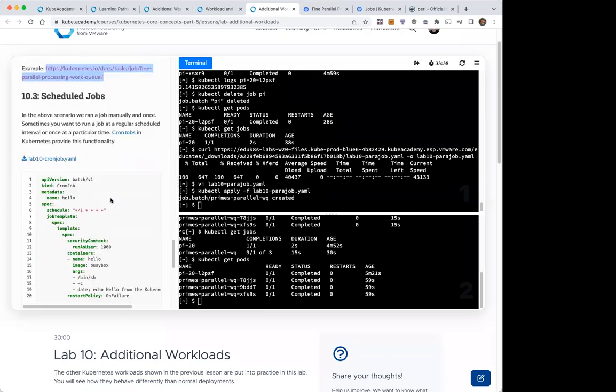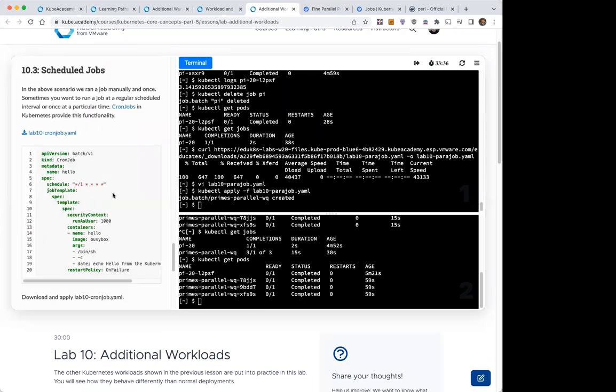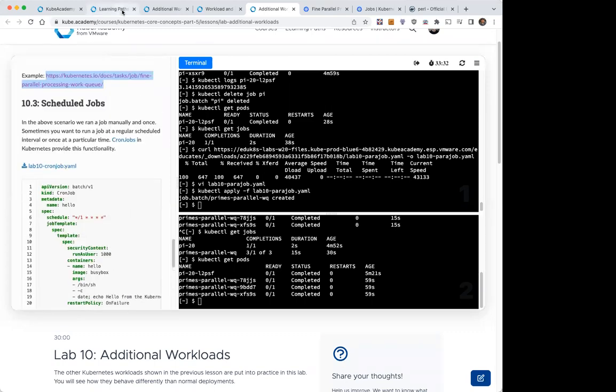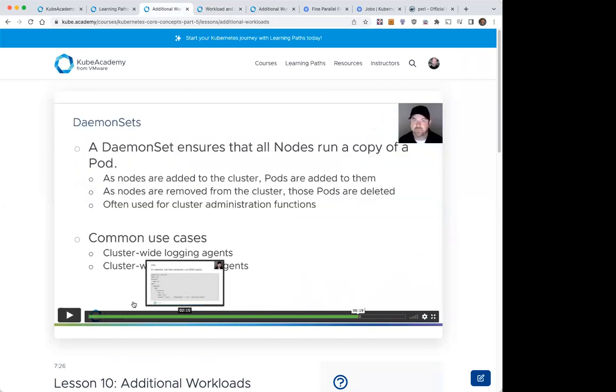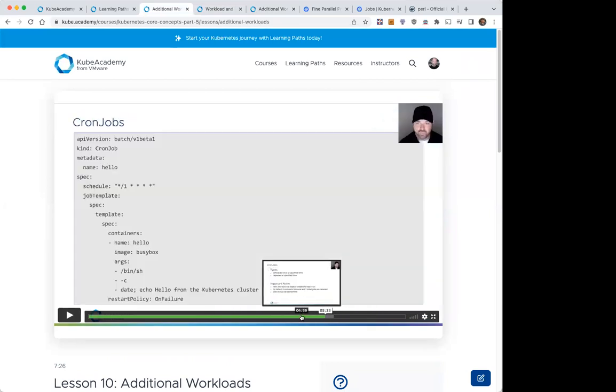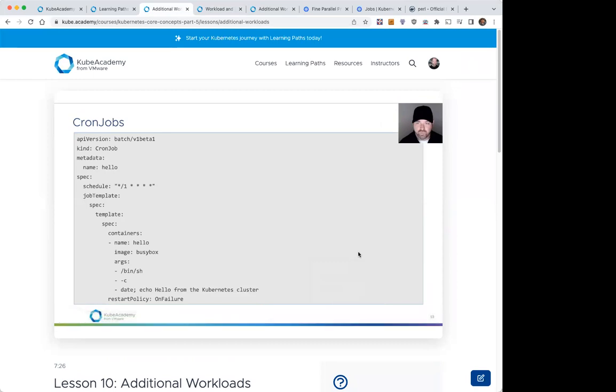Okay. So that's jobs for the most part. And then we also have scheduled jobs, right? Just like in Linux, we have the concept of cron jobs. We have the same thing in Kubernetes. I'm not going to insult people's ability to do analogies here. It's basically the same thing.